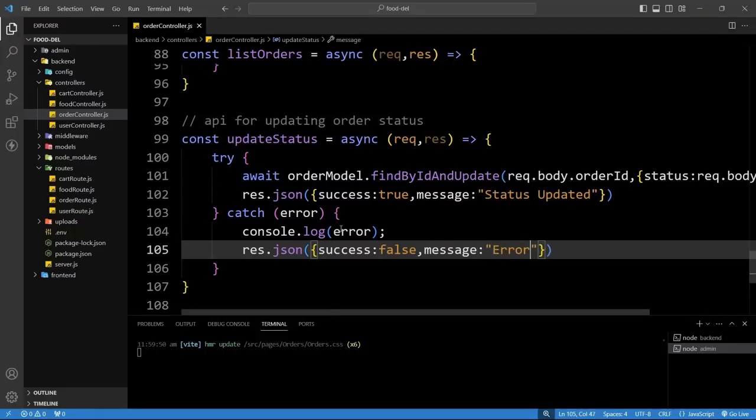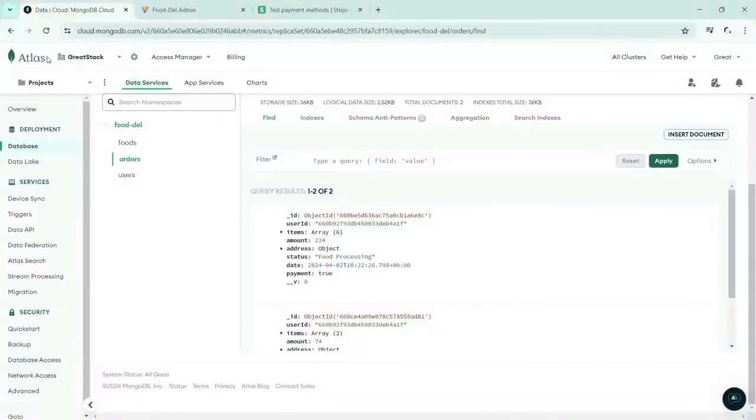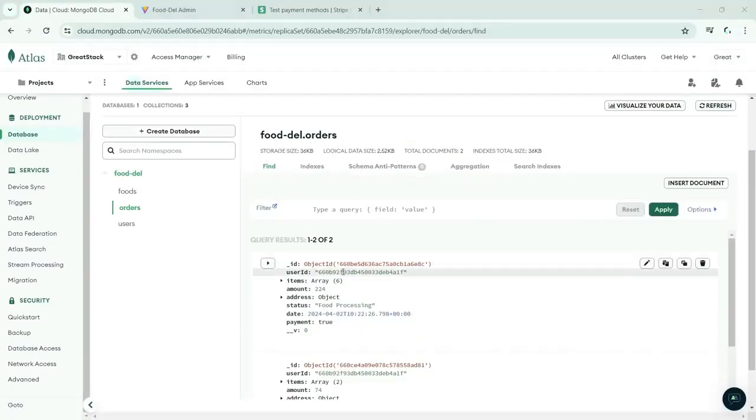We will save the changes and we will test this API. To test this API, first we need the order ID. We will get the order ID from the MongoDB. So here we have this order ID. Let's copy this one.